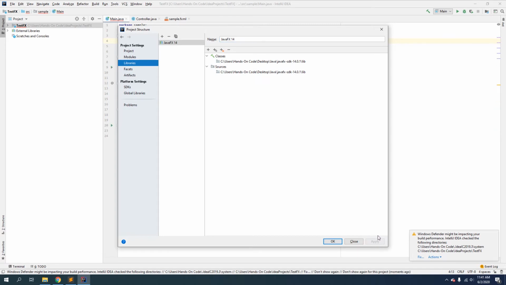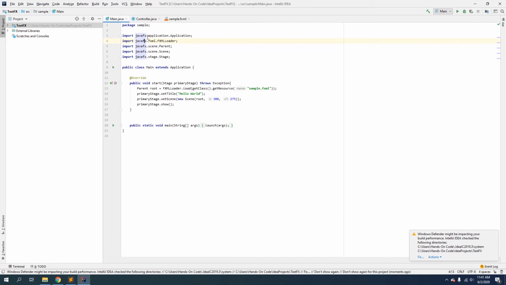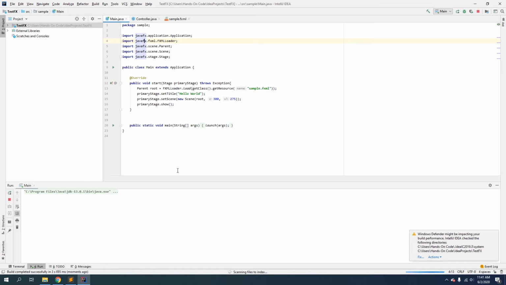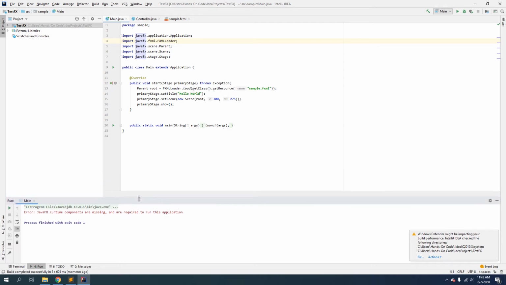Go ahead and click apply, and now it looks like IntelliJ knows where to find JavaFX. However, if we go ahead and try and run it, we're going to get a little error that says JavaFX runtime components are missing, and that is because it's still not including the JavaFX files when we run the program.